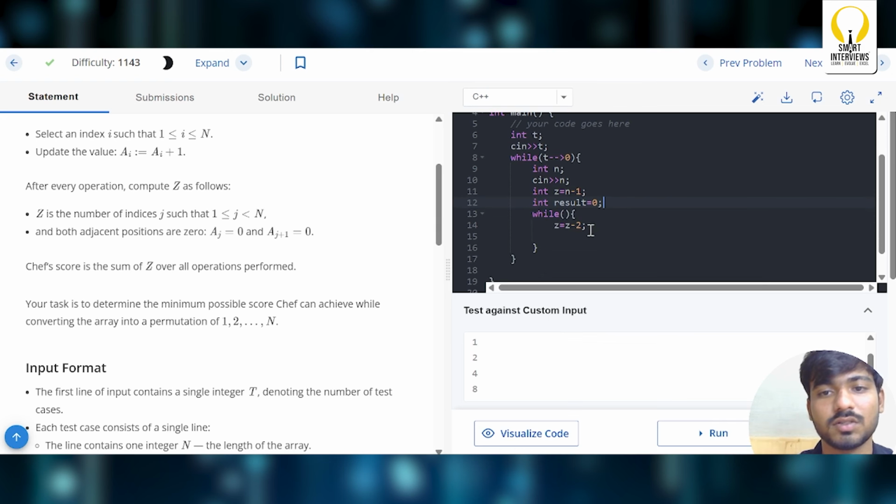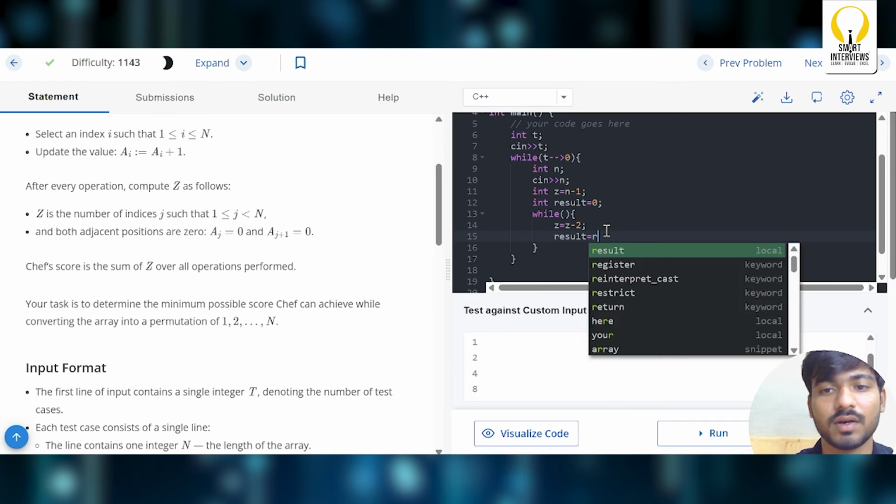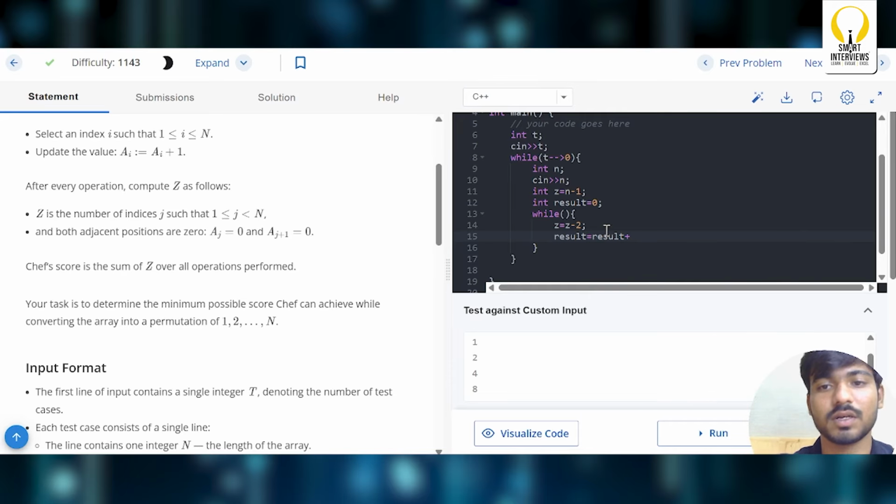which is initially 0. Now result is nothing but, for the current operation, the number of 0, 0 pairs, which is z equals z minus 2, and result equals result plus z. We are supposed to do this operation until a certain point, and if you observe, we have done the operations till which index?